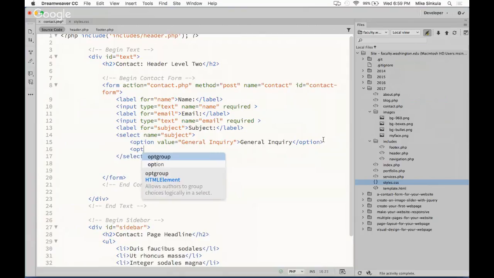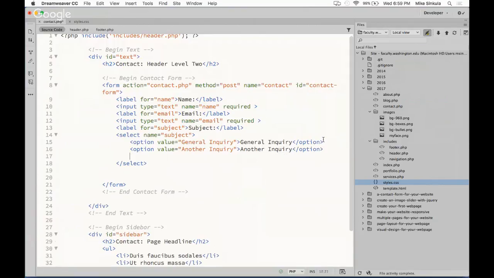I'm going to do another option, value, another inquiry, and lastly, option, value, last inquiry.